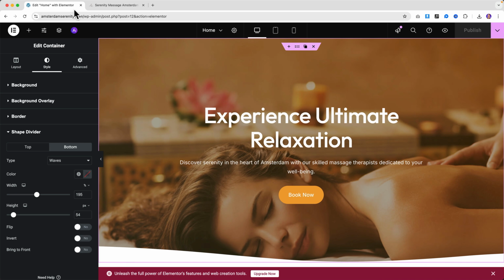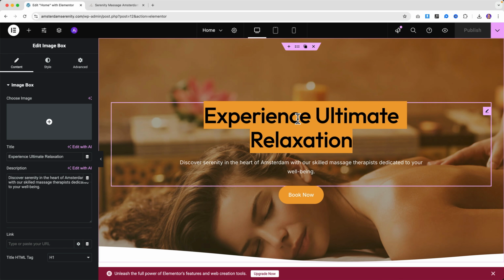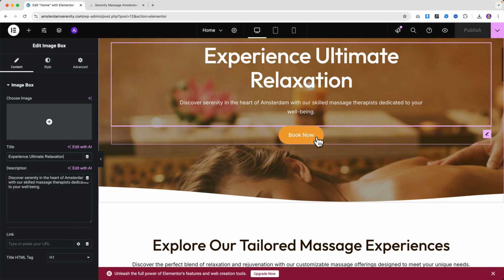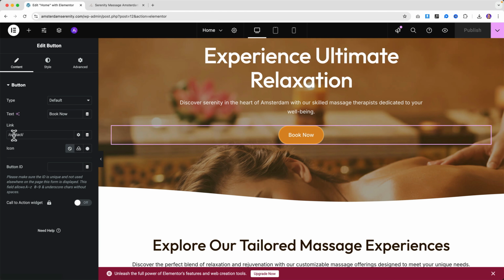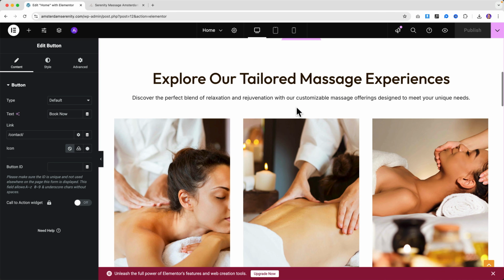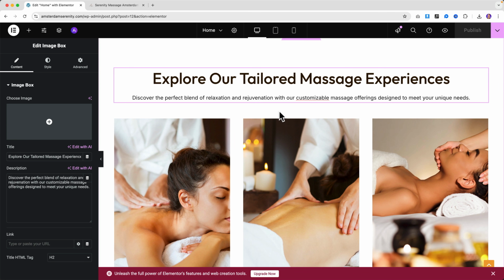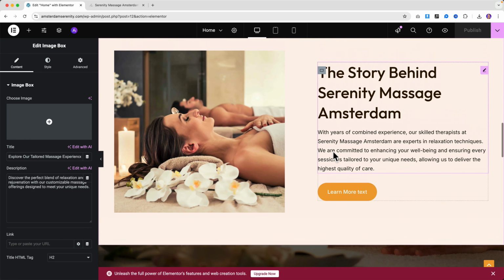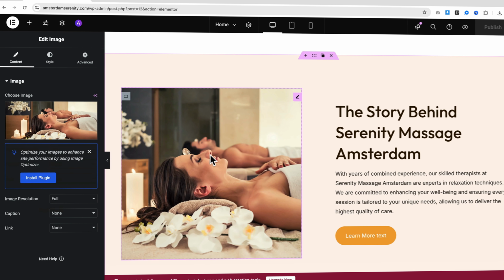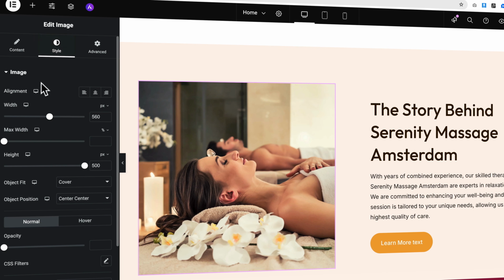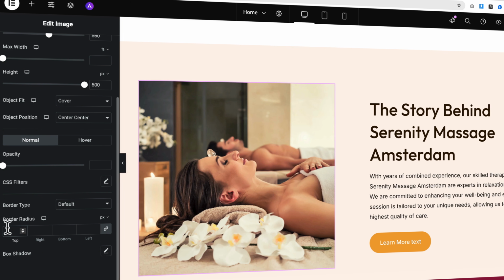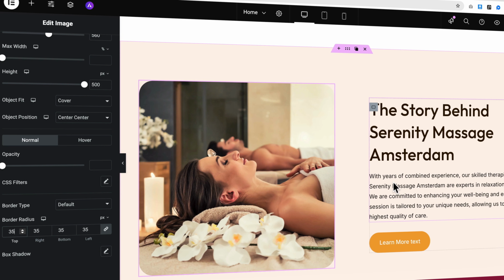And as I said before, if you want to adjust something, just triple click and you can change the text, or you can click on the area, go to the content and then change the text over here. Book now should go to the contact page. You can change the text by triple clicking. If you want to, you see this image, for instance, you can go to the style and then change the border. So I say 25, and now you have nice borders.